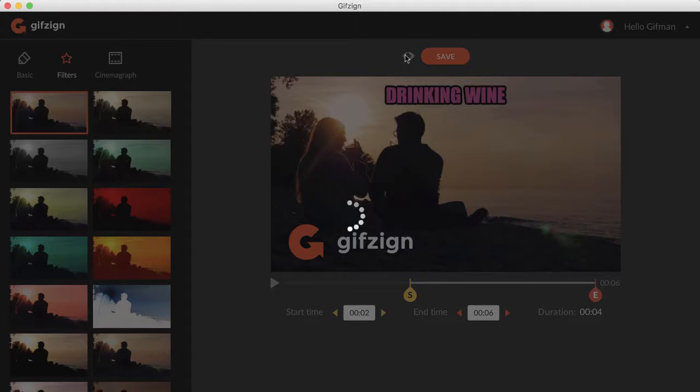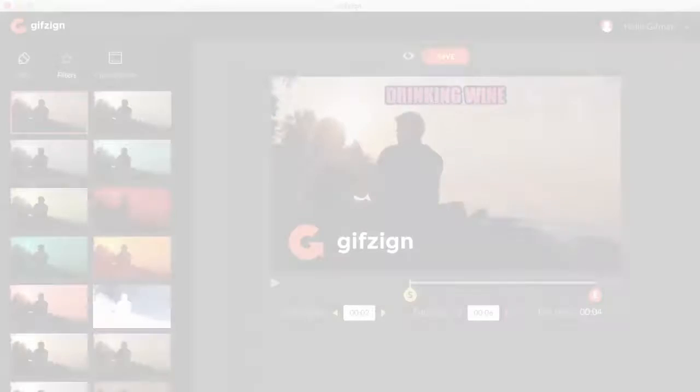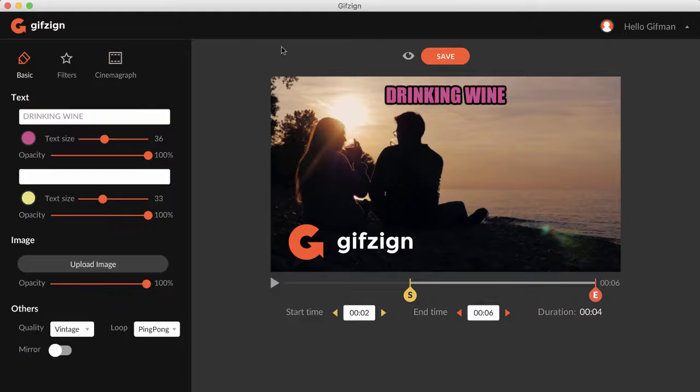So I'm just doing a preview here again. I'm still using the vintage effect and a loop. And as you can see, this part is still, so the couple on the left has stopped moving, but the waves on the beach are still going. So that's the power of Gifzign in a nutshell. So let's save this and we'll go to the next step.